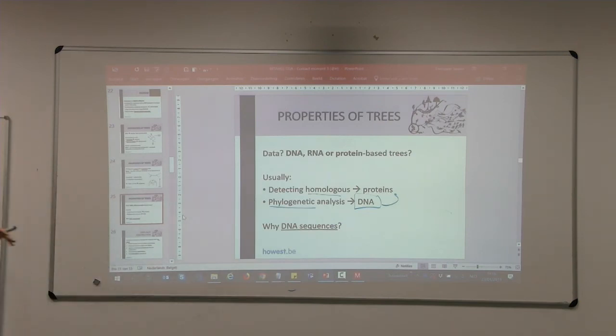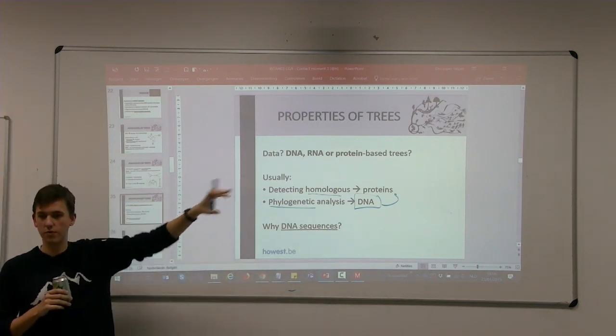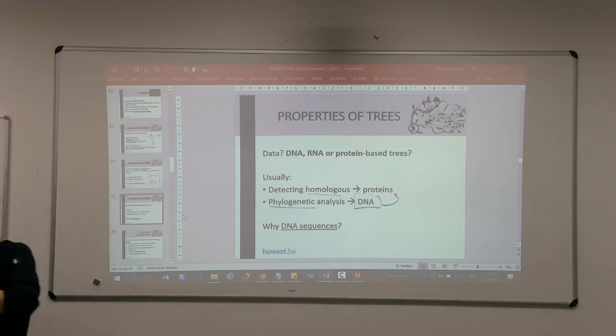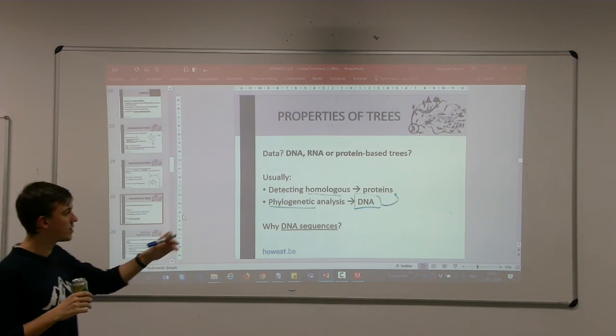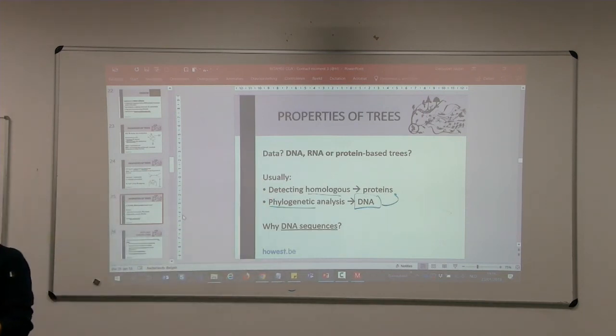Does this mean that you cannot construct a tree using protein sequences? No, of course not. You can always use protein sequences and so on, but if the goal is to have a very clear view of how the relationship is between these sequences, it's better to use DNA sequences.